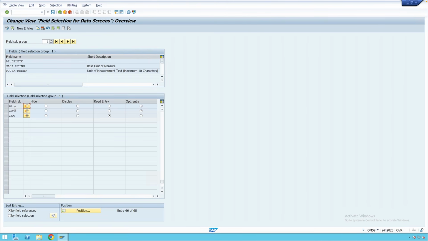The other three influencing factors, that is transaction code, procurement type, and SAP delivered field references, you cannot change. You can only use them to do the field selection. Now let's see how we can do the field selection based on these field references and field selection group. So we'll do the field selection for field selection group 14, as we discussed in our video earlier.